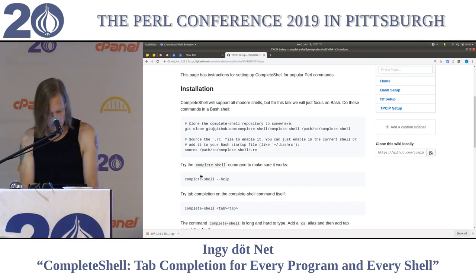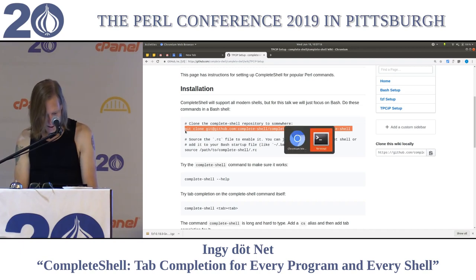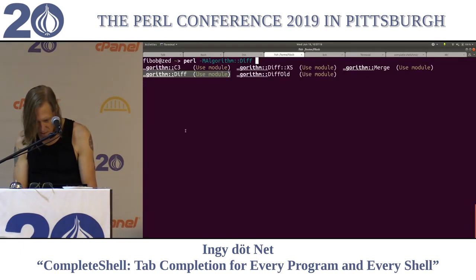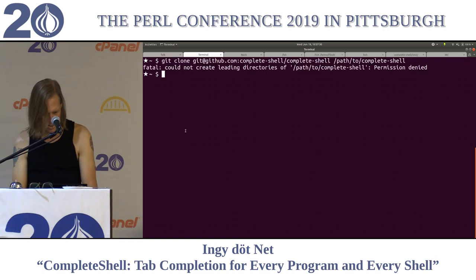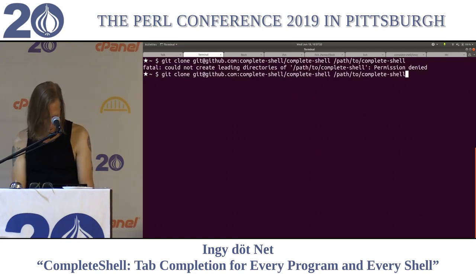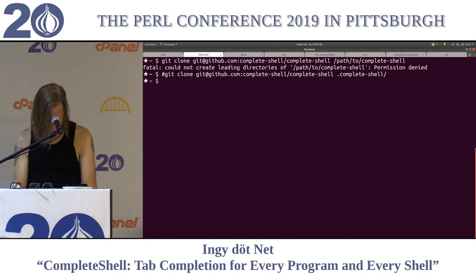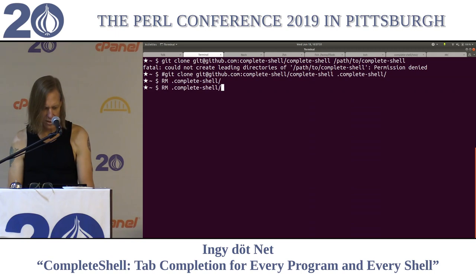Anyway, I'm going to actually run all these commands here at the terminal. So I'm going to grab that first one. Complete shell initialization fail. Awesome. File a bug. Okay. Well, let's see. I'm going to delete it, so we're starting from scratch.